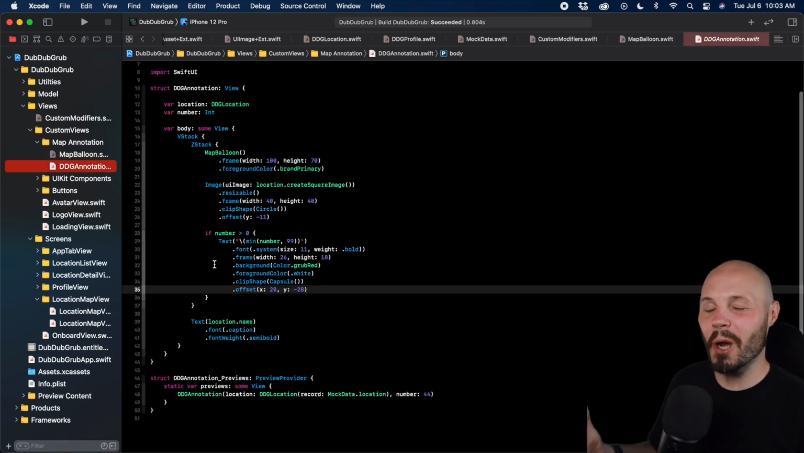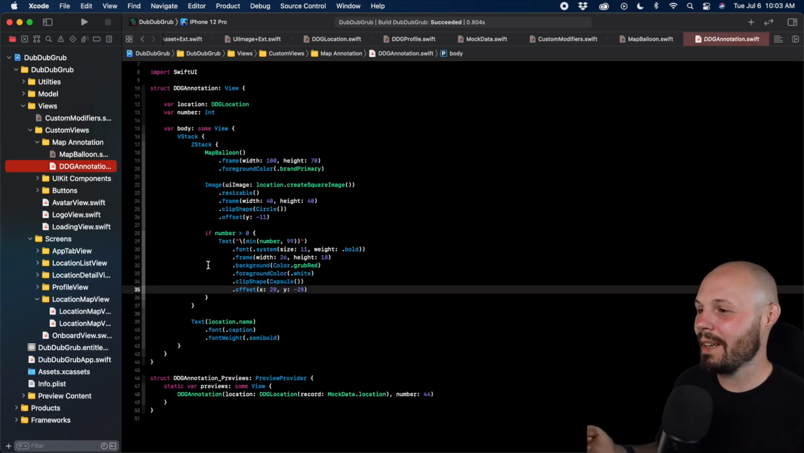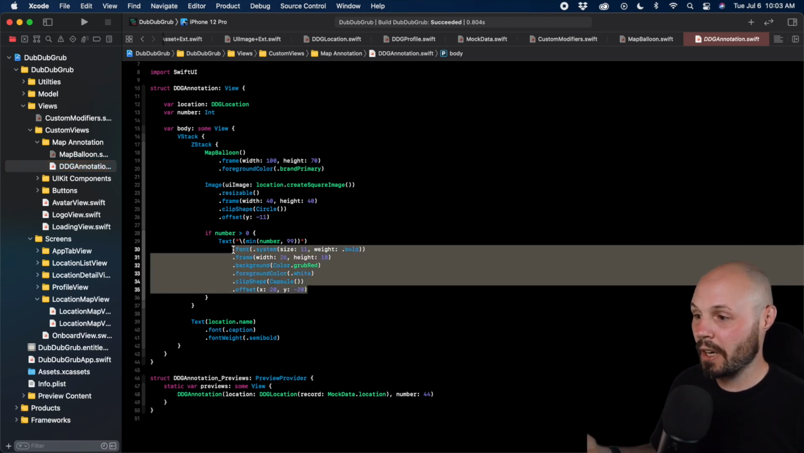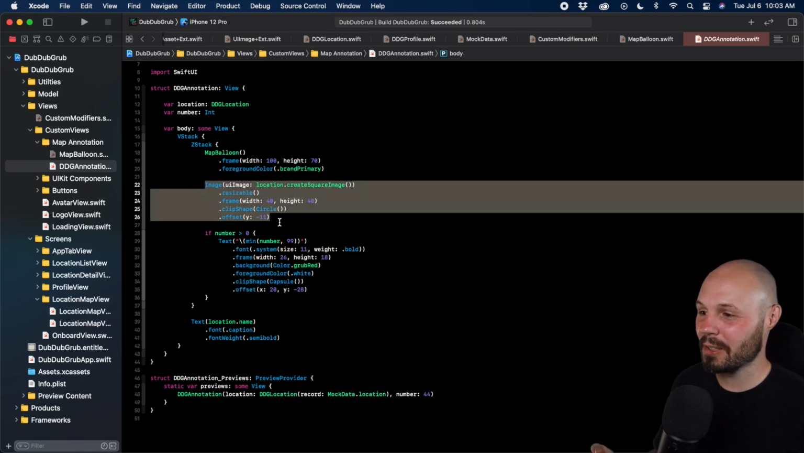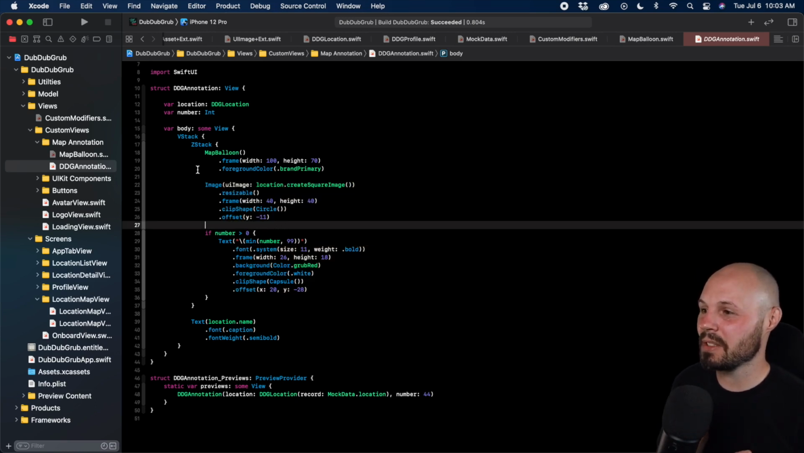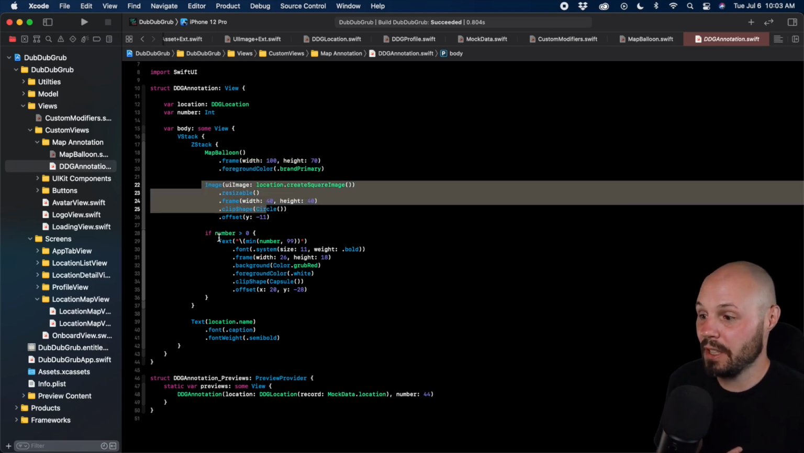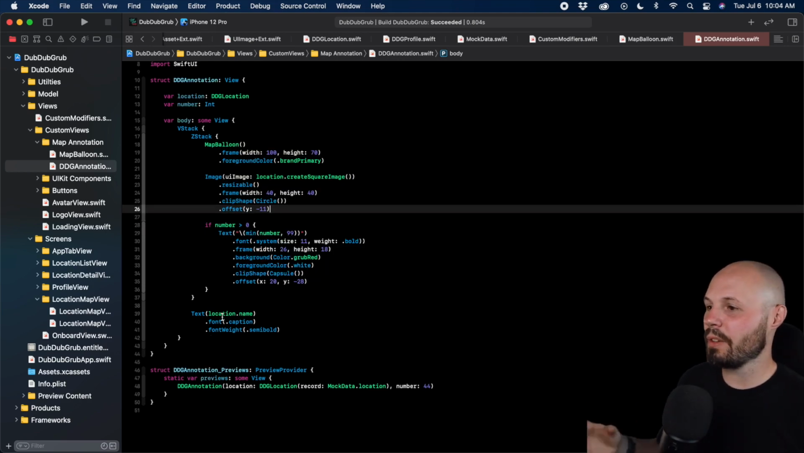DDG annotation. Now here's where I contradict myself sometimes, and I'll admit that. Anytime I see all these modifiers, I instantly want to refactor it, right? However, sometimes, because this DDG annotation is relatively simple, it's a map balloon, an image, a number, and a badge, I'm not going to refactor this one.